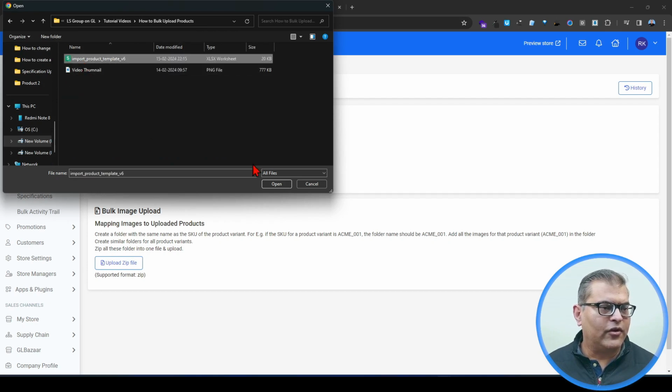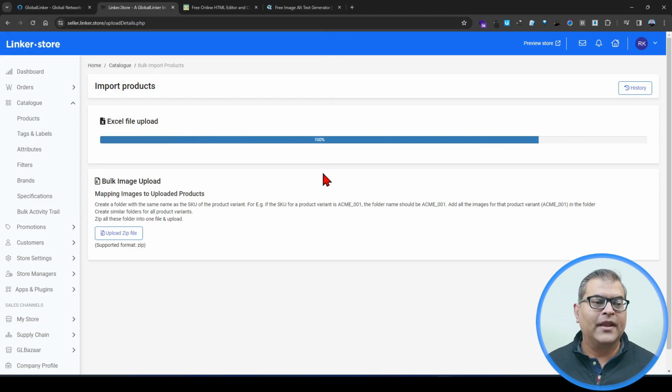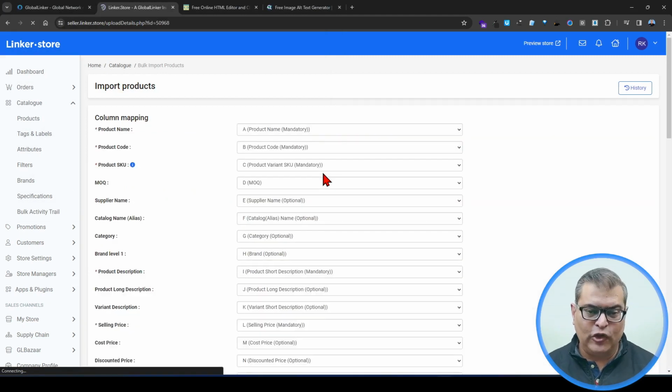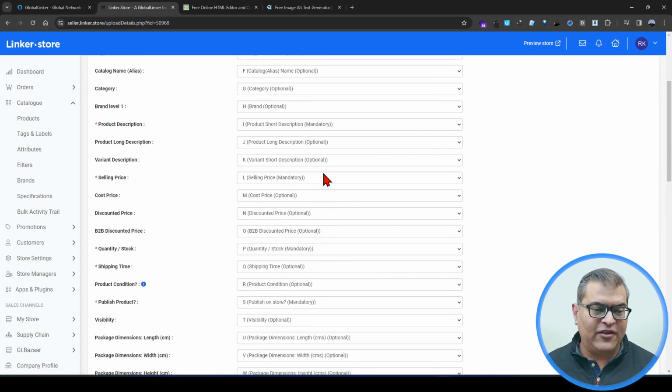So here is our file. So we will upload the file. So the file is getting uploaded. Now the next screen loads up. Now this is a fail-safe screen.